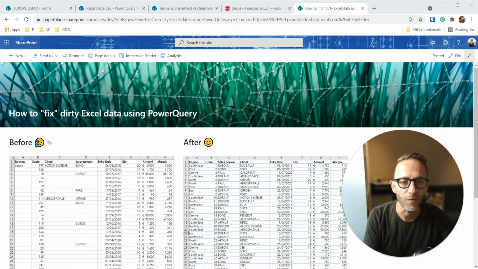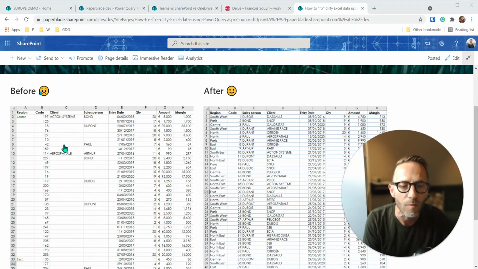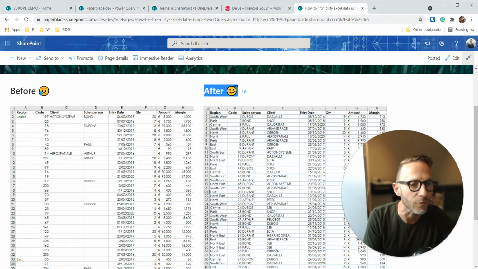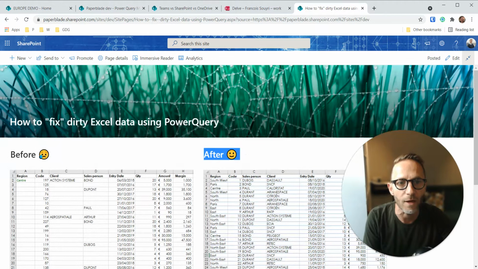We have the before spreadsheet and it contains lots of issues. As you can see, we have some blank cells, because it looks beautiful, but it just means that the region doesn't have to be filled in because it's the same in all the next rows. That's not great, because we can't do any data manipulation if we leave it like this. So what we want is to convert it and have all the regions written properly. So let's see how we can do that.